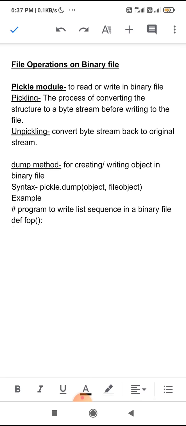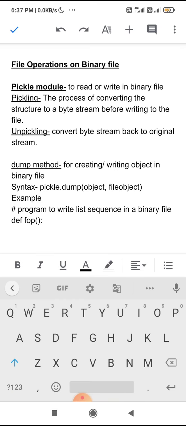we need to use a Python module, which is known as Pickle. Pickle is a module which is used to perform read or write operations on binary files. If you want to write a list or a dictionary, we require Pickle, and if you want to read data from a binary file, we again need Pickle. So there are two processes. First is pickling and second is unpickling.